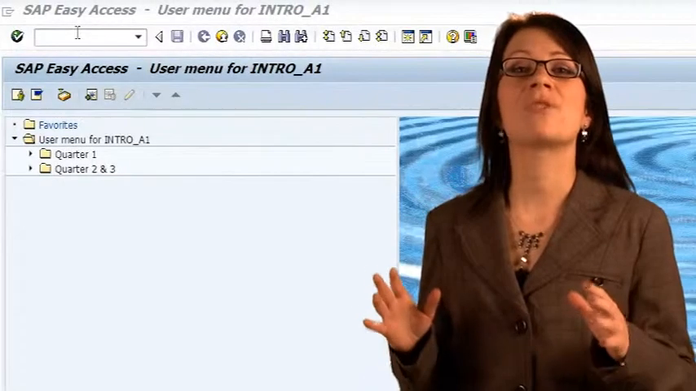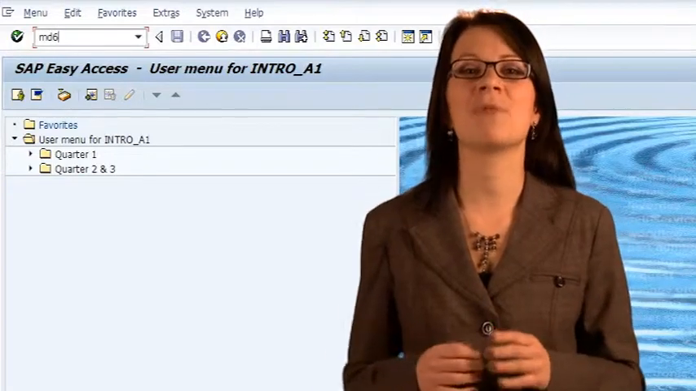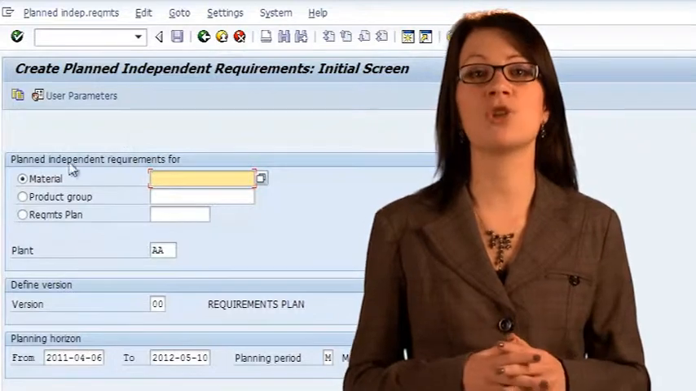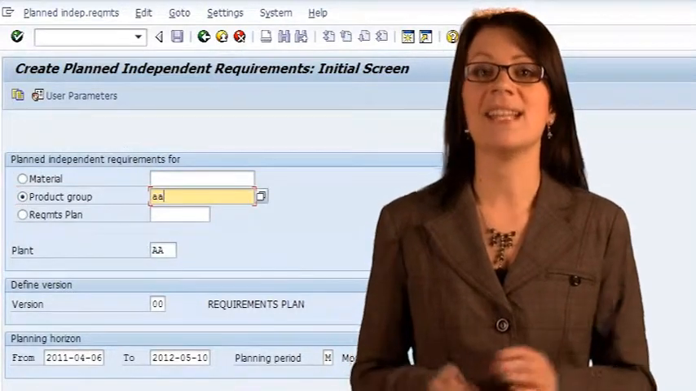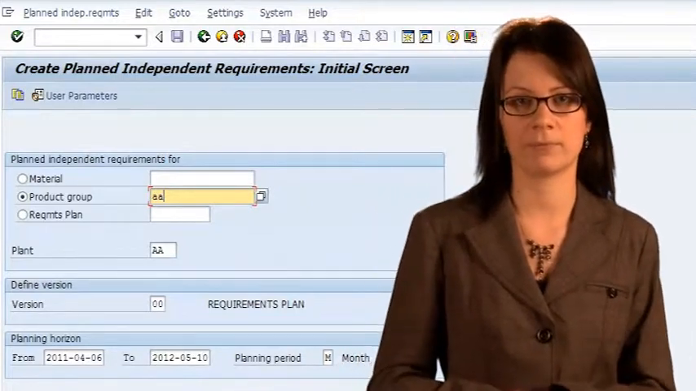Transaction code MD61 is where you enter the independent requirements which are then used to execute the MRP process. We want to manage the forecasts for all our materials at the same time. They've been placed into a product group for this purpose. At the initial selection screen, choose the product group selection option and enter the product group. It is the same as your company code, your team letter repeated twice.